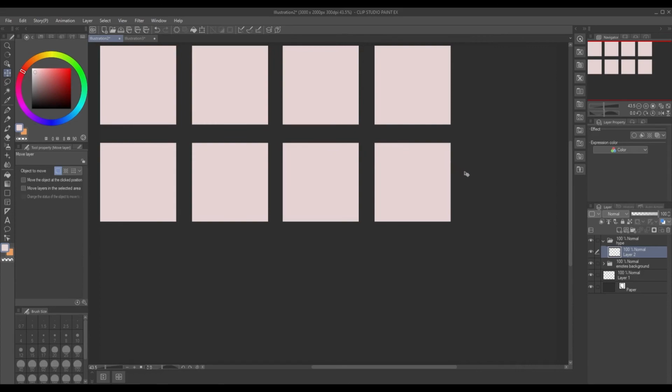So yeah, I hope that helps. If you are an emote artist too and you haven't figured out how to do this in Clip Studio Paint, I hope this tutorial helps you.